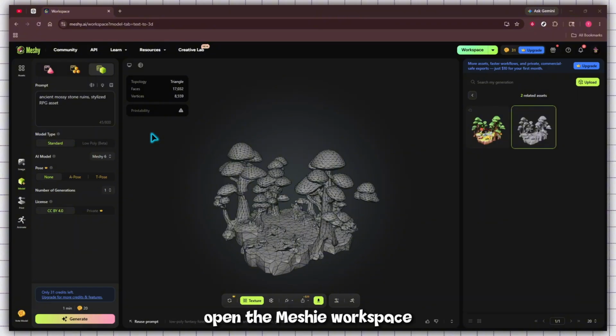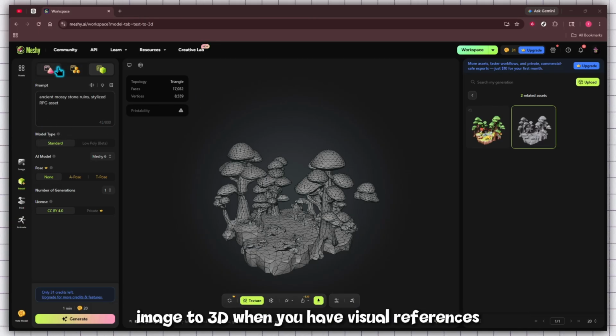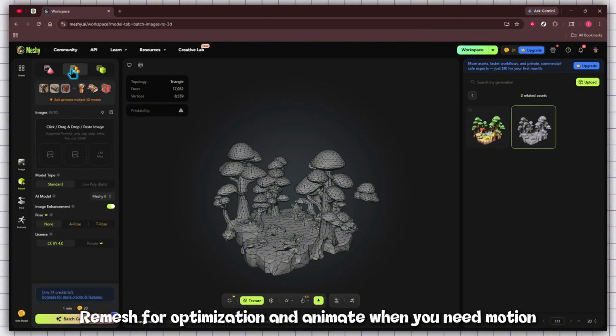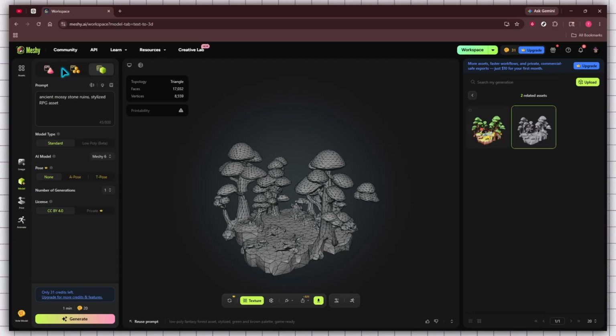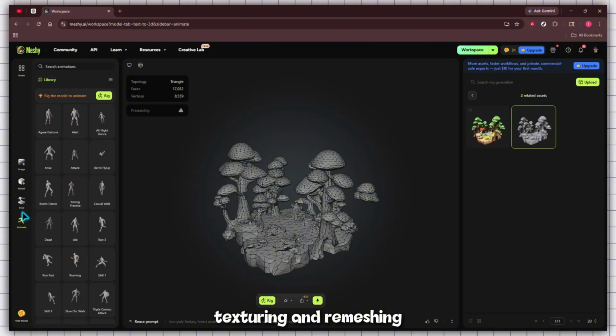Open the MESHY workspace. You'll have access to text to 3D for fast concepting from prompts, image to 3D when you have visual references, texture for materials, remesh for optimization, and animate when you need motion. For level building, you'll mostly bounce between asset generation, texturing, and remeshing.